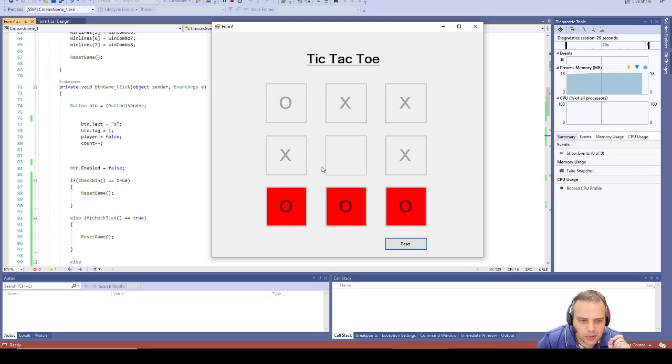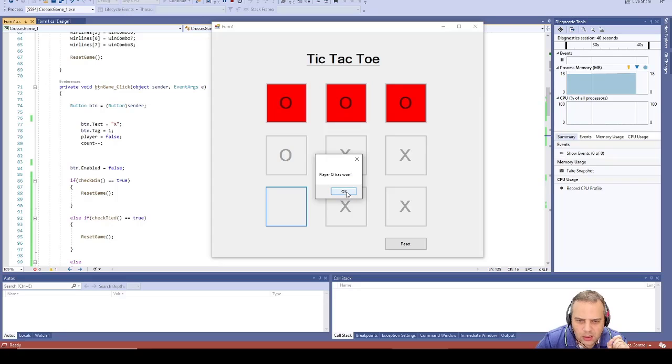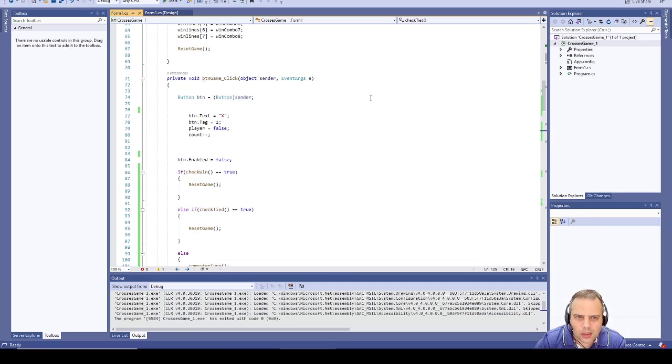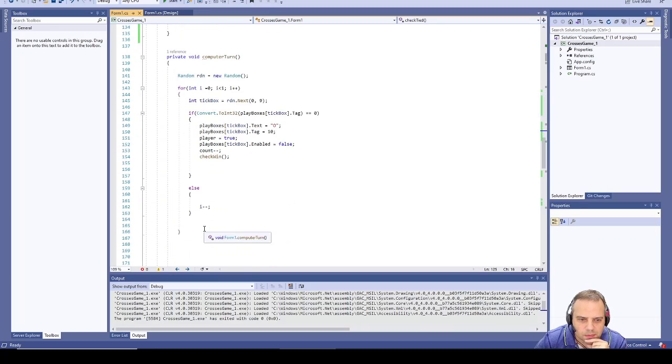So that didn't appear to reset the game when the computer won there, or did I misclick the button? Let's see if we can get the computer to win again. Player O has won. Okay, right, so when player O is winning, that's not resetting the game. Okay, let's think about that. Well, actually I can see why that is, because we run check win equals true reset game on the button click. So when we click the button, that's not true. The check tied isn't true. Then it goes and runs computer turn. So let's have a look in computer turn.